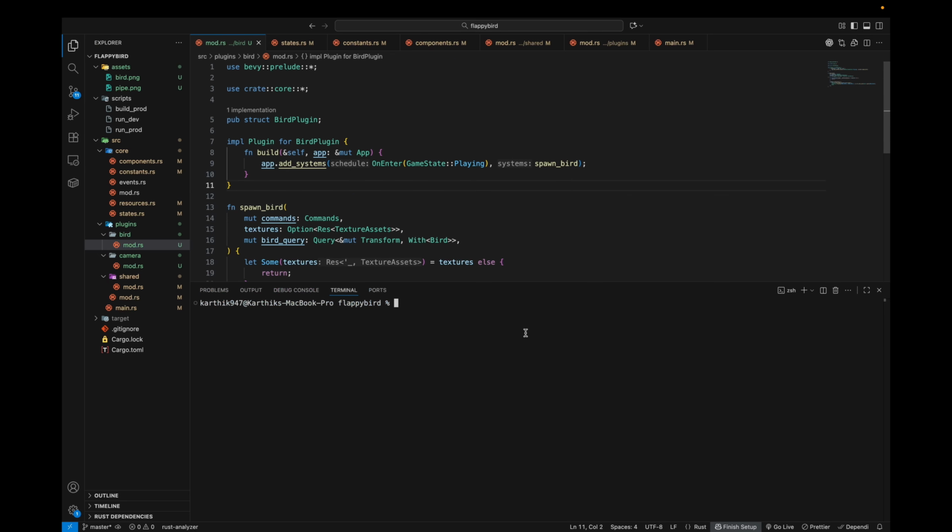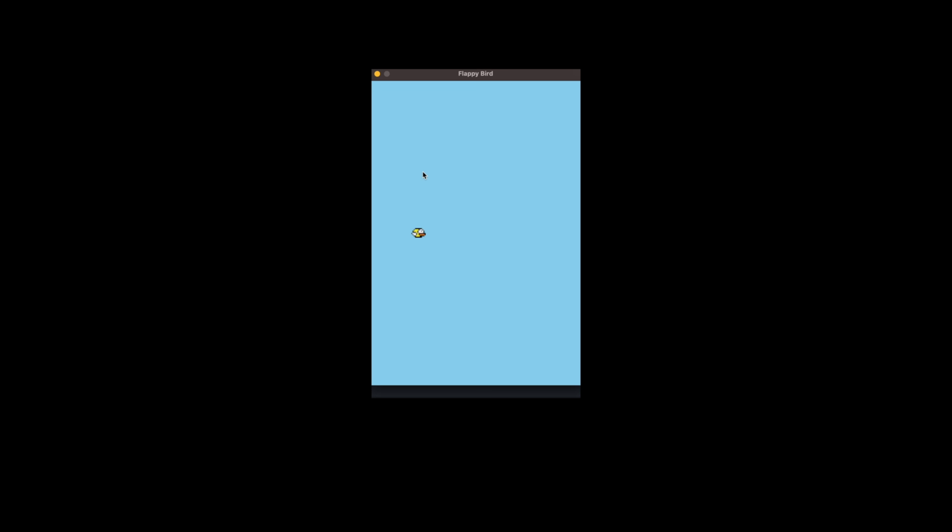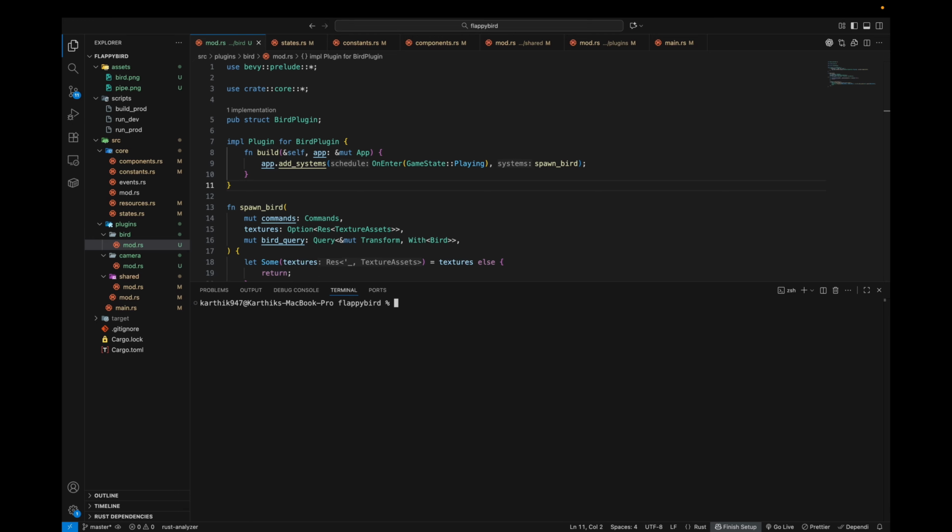Okay, let's save this and let's run this. Awesome, so you can finally see the bird. Let's close this window. Let's commit these changes and move on to the next chapter.